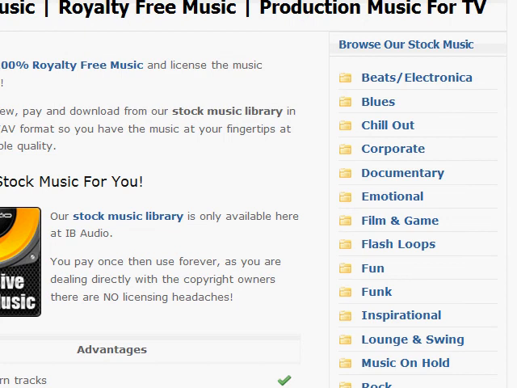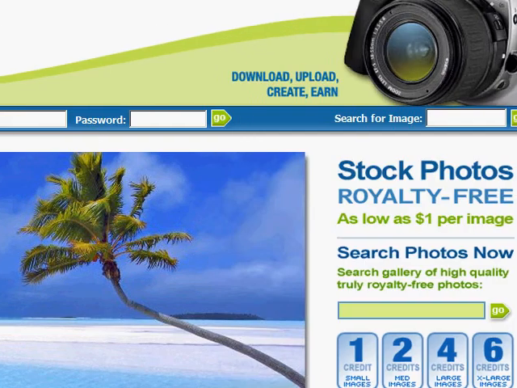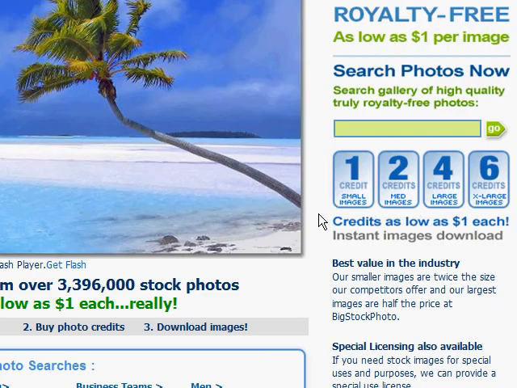That's bigstockphoto.com. There are many other sites out there, but this is my biggest recommendation just because their license is a lot freer than iStock Photo and all the other sites. Of course, iStock Photo has images and things like that as well.